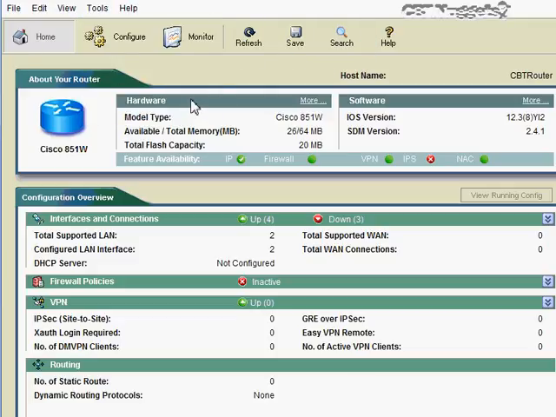Okay, so this is the initial SDM. Man, my mouth is dry. I've been talking for a little while. You know what?